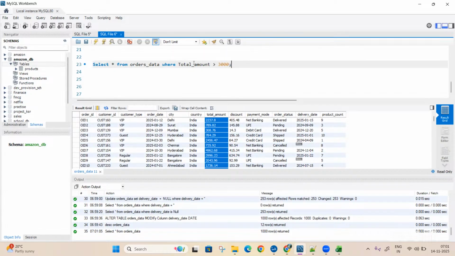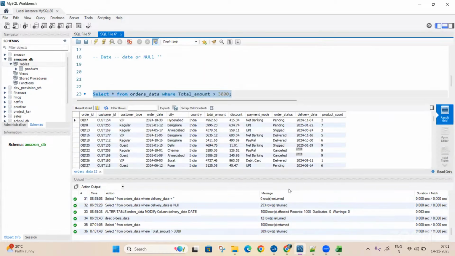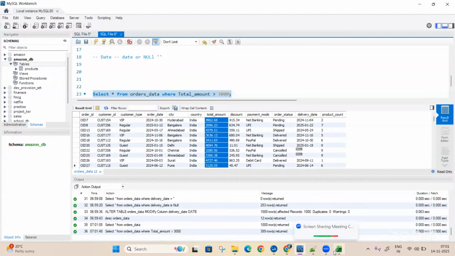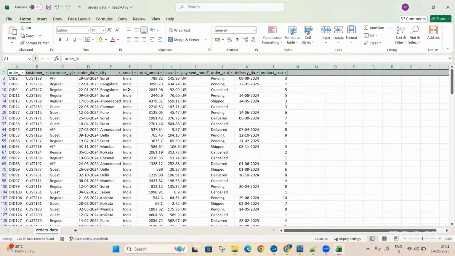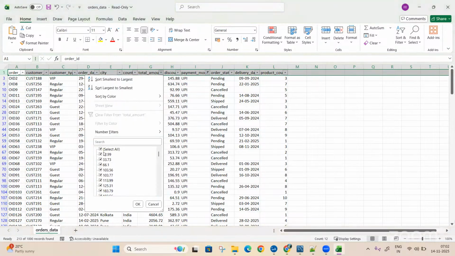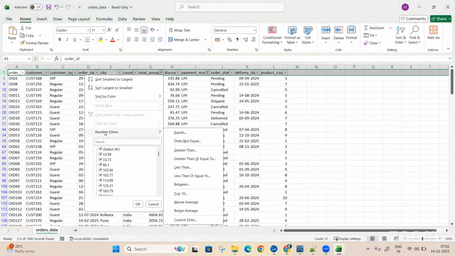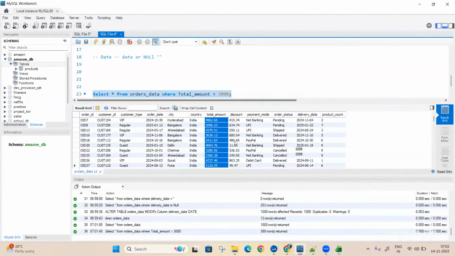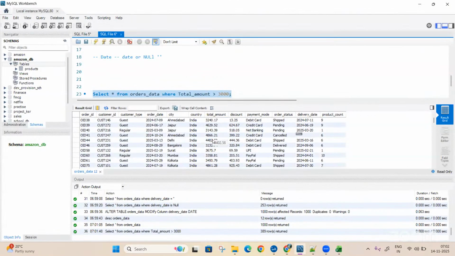Now I got all the records where the amount is greater than 3,000. You're able to see. If I wanted to do the same thing with my Excel or CSV file, I would have to come here, I should have a filter condition, and I need to select greater than and put the value again. So many things I need to do. Whereas here, I'll just write one simple SQL statement and I'll be able to see all the data.